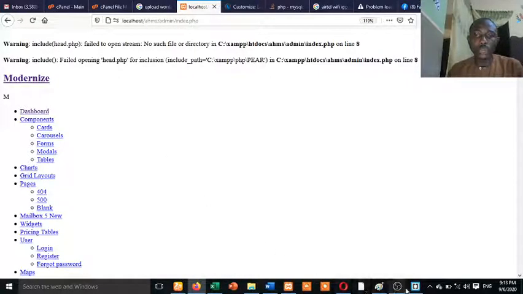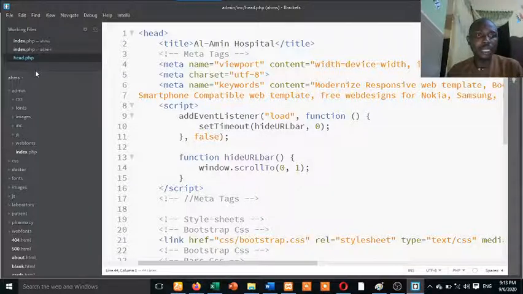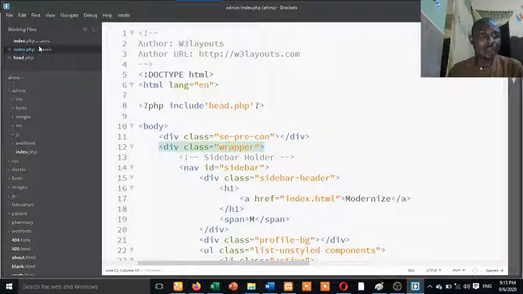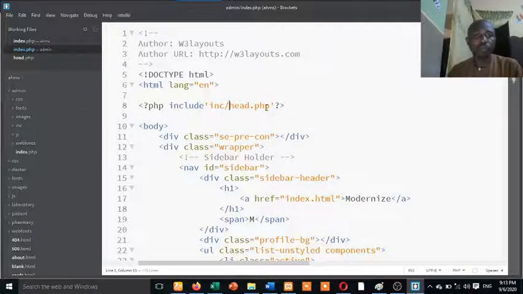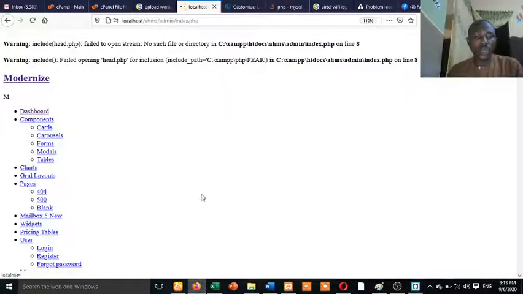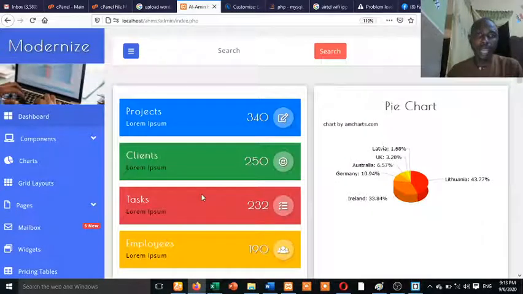So there is nothing like that. What I will do is that I'm going to include it. Where is my index admin? You can see this one is index of the admin, this one is index of HMS. So now it is inside the include folder. You can see this is inside this include folder, head.php. So now if I refresh, it's going to be okay now.